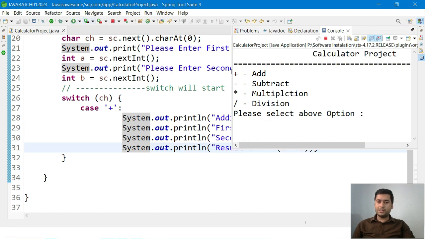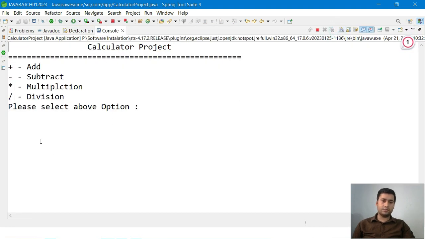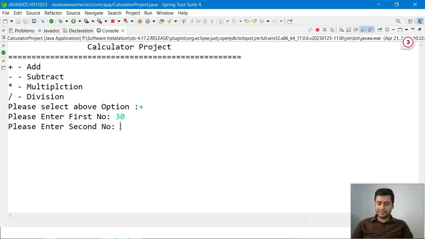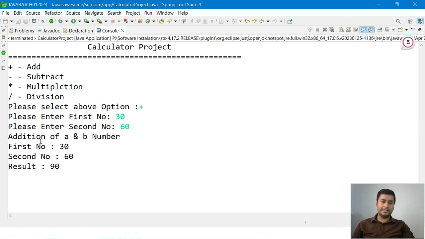Once you run this code, you can see console like that. So once you see the console, for example, you want to do the plus, so I have hit the plus. He is asking now what is the value of first number, so I have given 30. Now I have given the number called 60, and now I can see the result. Okay, so here you can see the result is addition of a number, which is first number is 30 and second number is 60 and result is 90. Okay, so just give the gap in between so that we can understand, okay, this is the result.